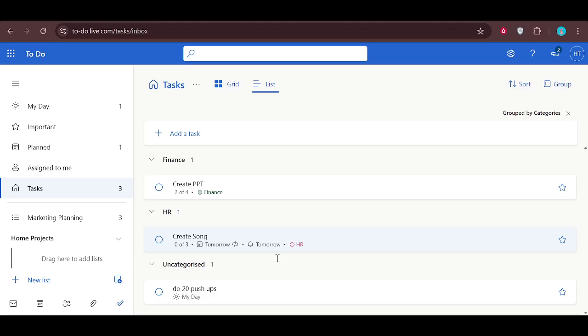A few helpful pointers as you use this view. Grouping by category doesn't change the content of your tasks, it just changes how they're displayed. You can collapse a category group to reduce visual noise and expand it when you're ready to focus there. If you're working with a connected work or school account, your categories may match the ones you use in Outlook, which keeps everything consistent across apps.